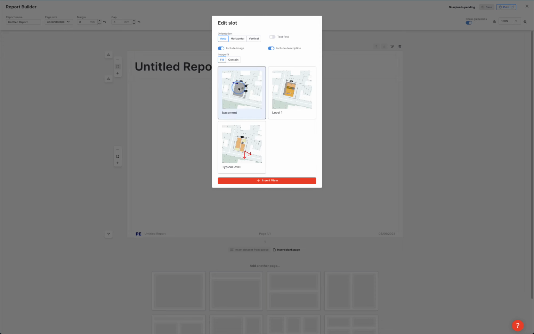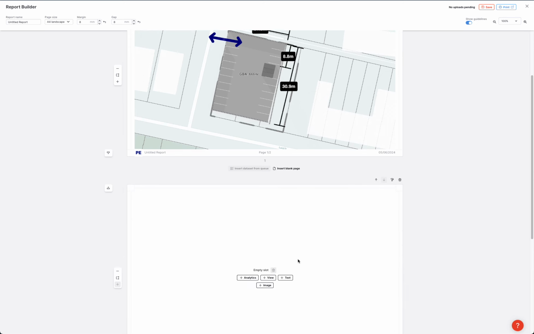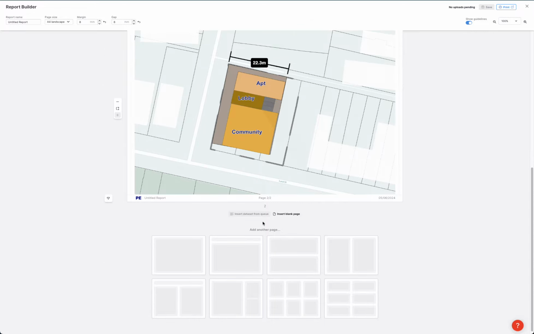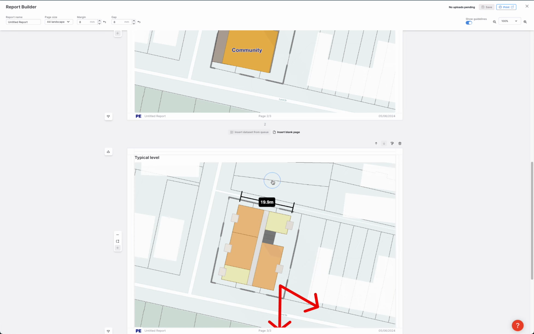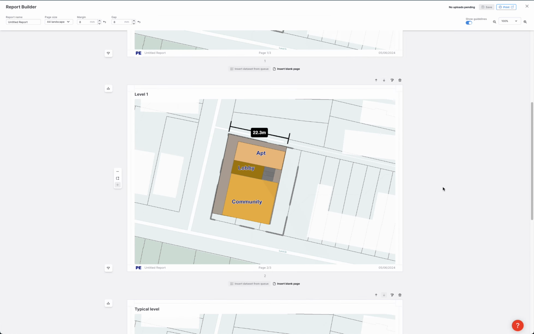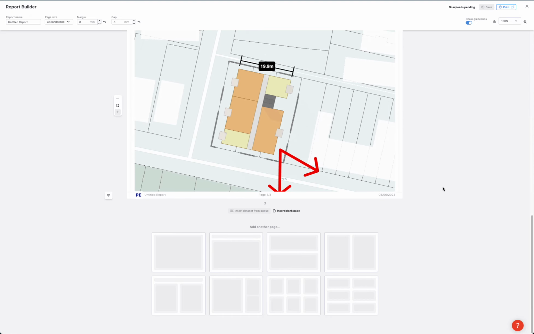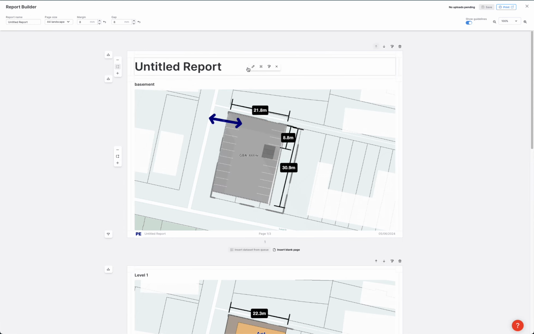Add a view, basement, insert, and insert one of those, and go level 1, insert, and insert one of those, and say typical level, insert. Okay, so not too bad, I don't think. And I'm going to call it 13 Wyala Ave. Save.